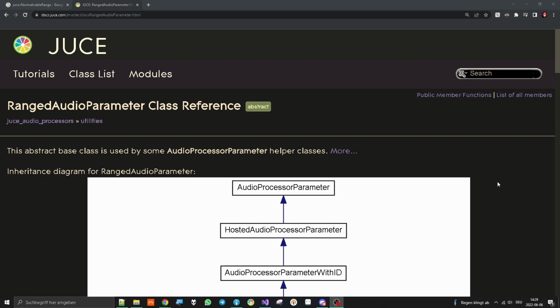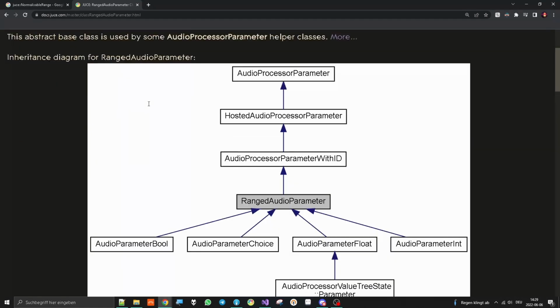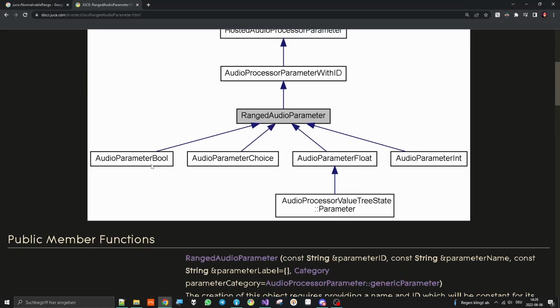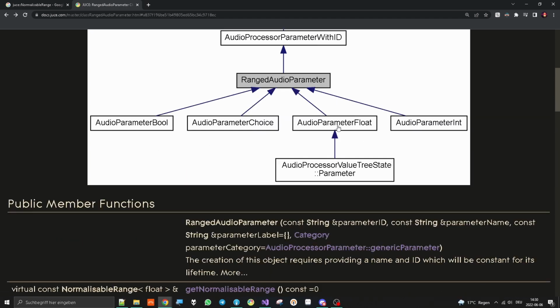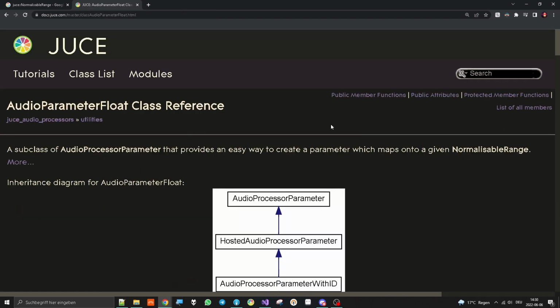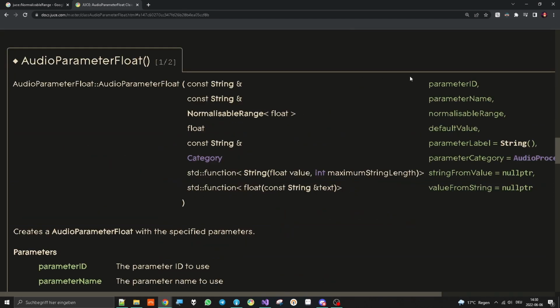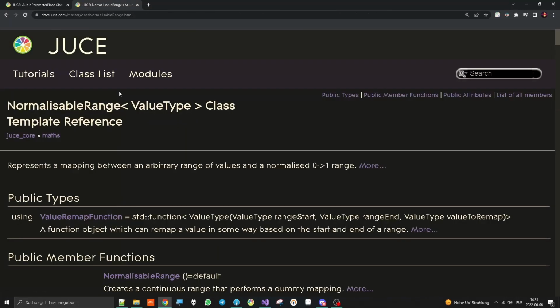layout. That object, however, wants you to use a so-called ranged audio parameter, which is a combination of audio parameter bool, choice, float and int, and the audio processor value tree state parameter specifically uses audio parameter float. So when we look at the arguments of audio parameter float in the constructor, we see ID, name and then range. And the range object is normalizable range float, which we have here.